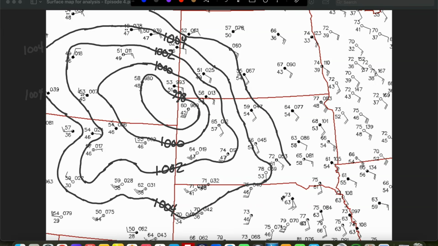We don't have any pressure readings at this station. We have 1,007 down here, 1,008.4 in our 1,004 line. So we'll bring it down like this. Again, we're just estimating because we don't have any pressure readings at these stations here. So I'll bring it up like that.